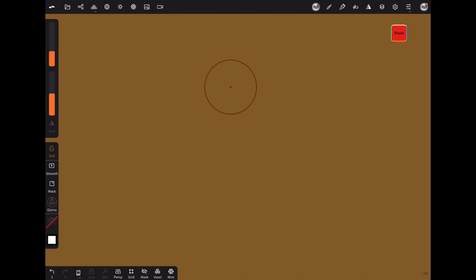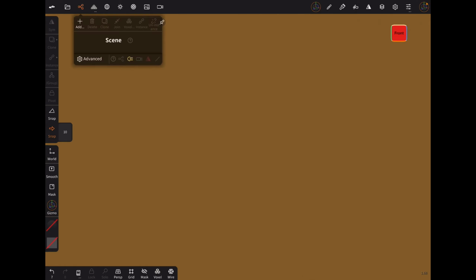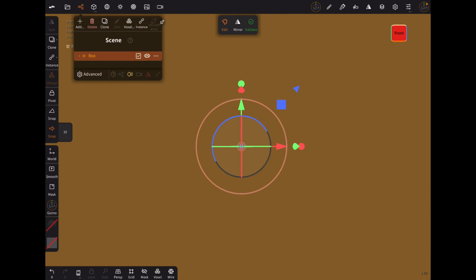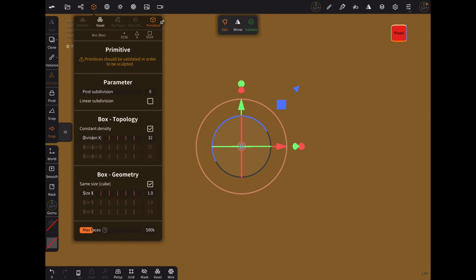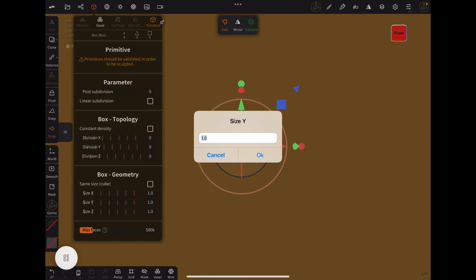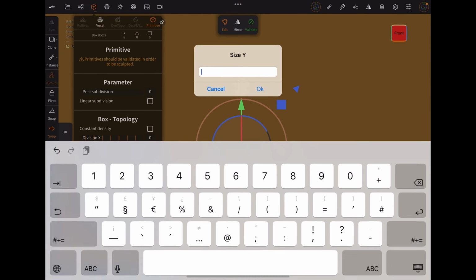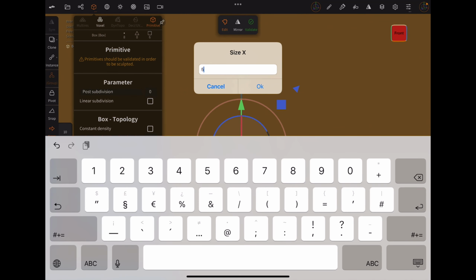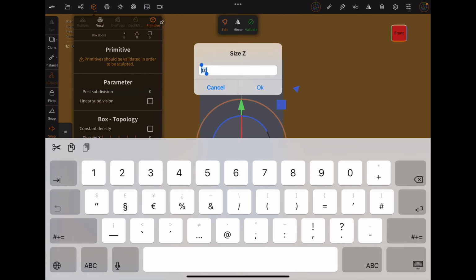To begin, we will create a simple object which will help us with the scale and all the light positions. Open your scene menu and add a cube. In the topology menu, reduce the polygons to 0. Increase the Y dimensions to 100. After that, change the X and the Z dimensions to 50.